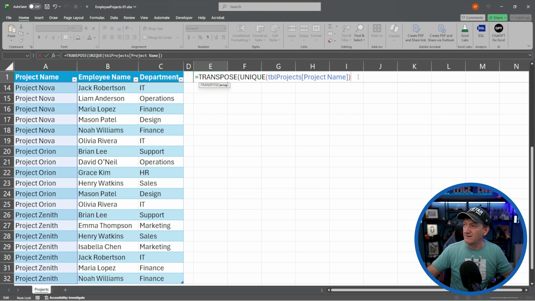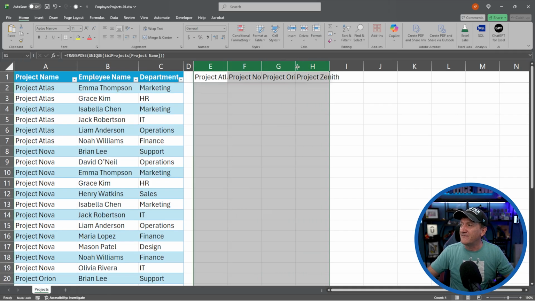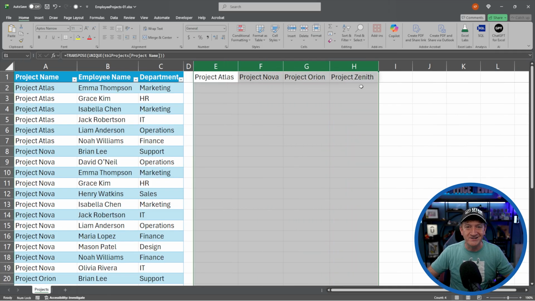It closed it for me. Actually, it did not, so I will close it, and I'll hit my enter key. And now I've got all of my headers. Done. Beauty.